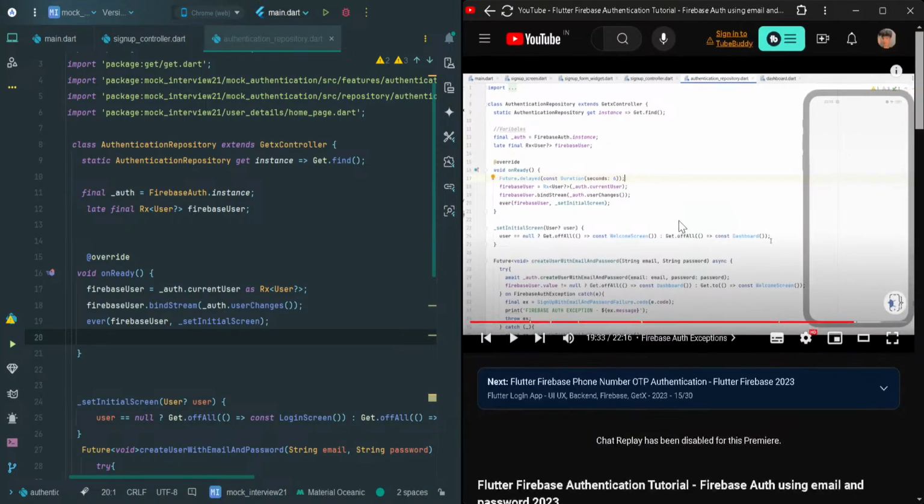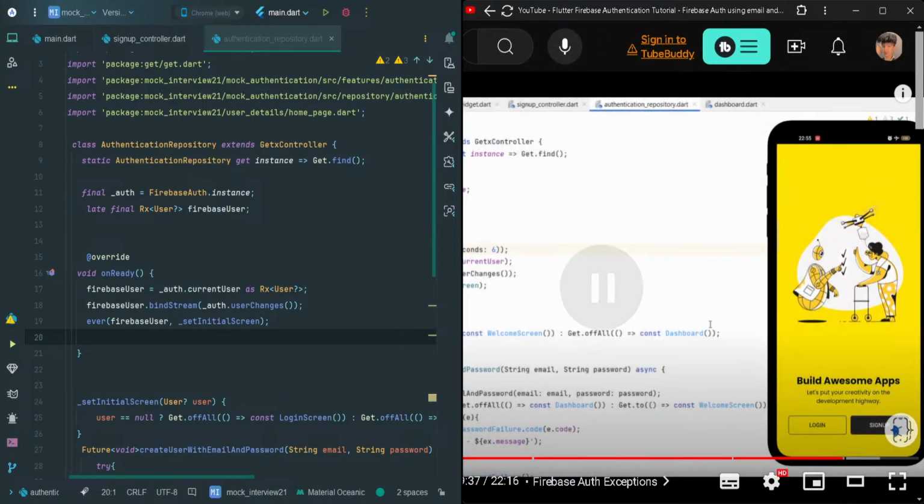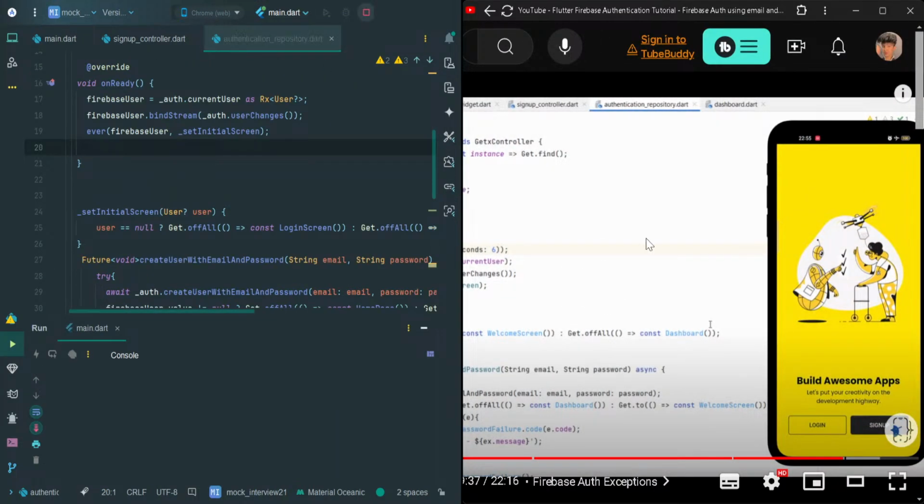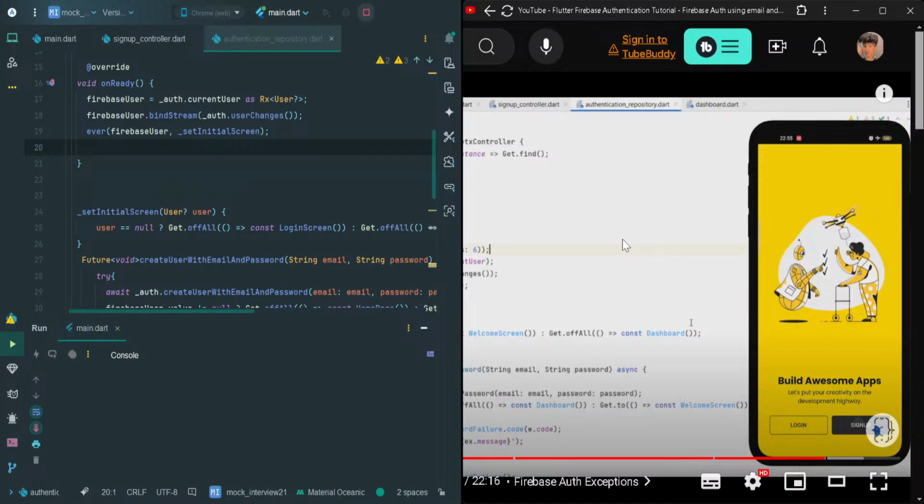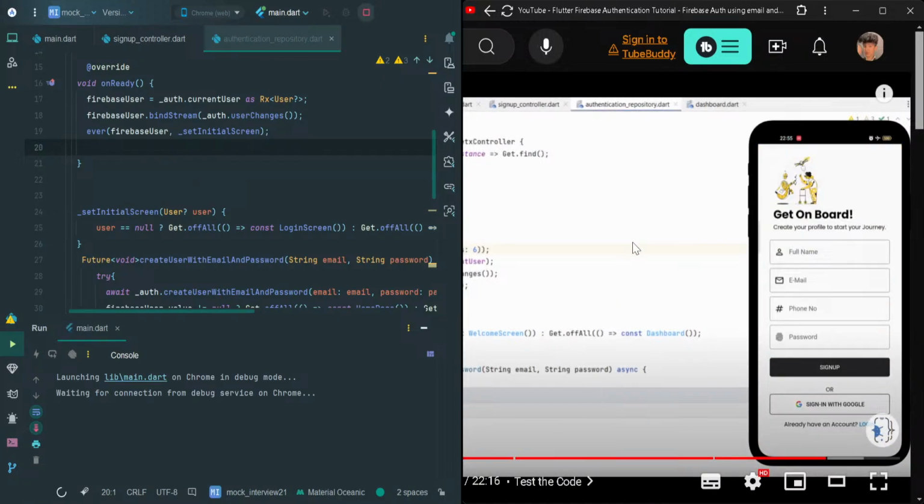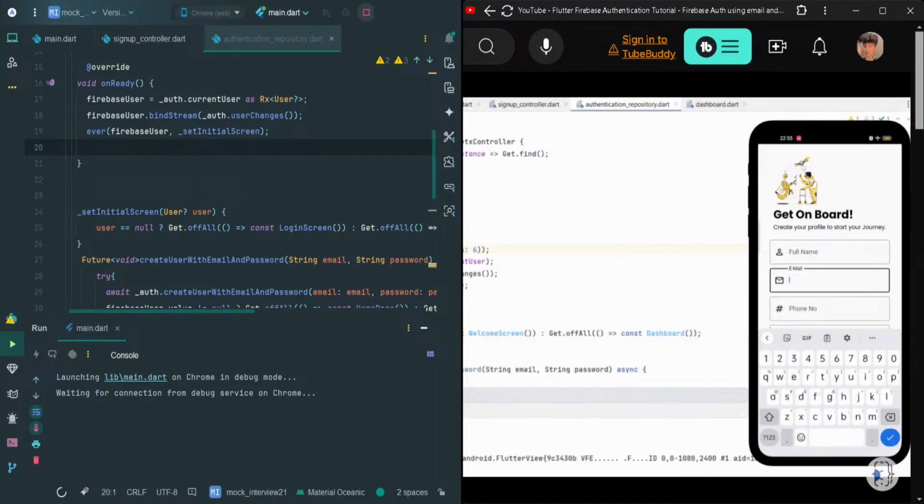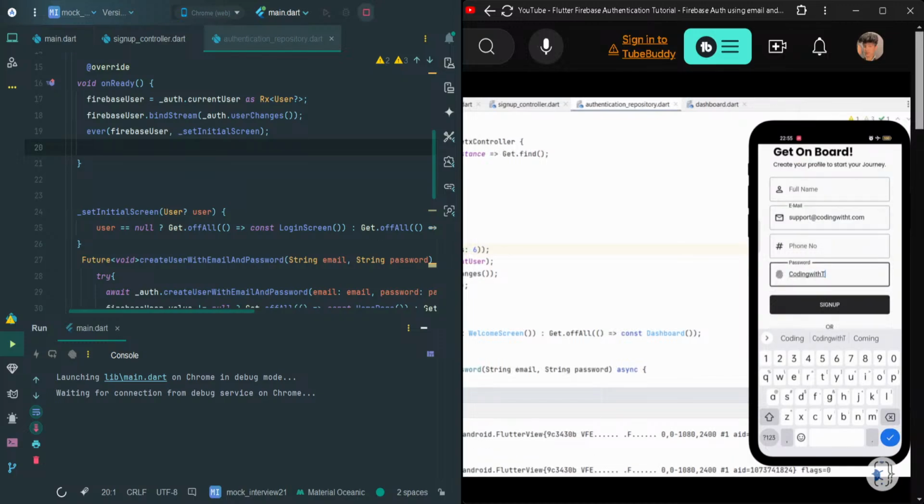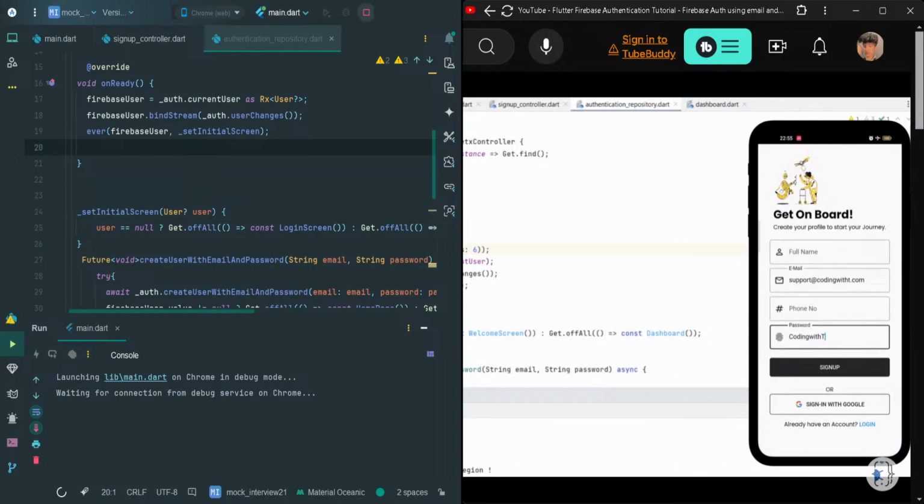Okay, so our application is running. You can see the welcome screen has appeared. Click on sign up. Now inside, let's try to add email and password. So we have email and password. Let's click on the sign up button.